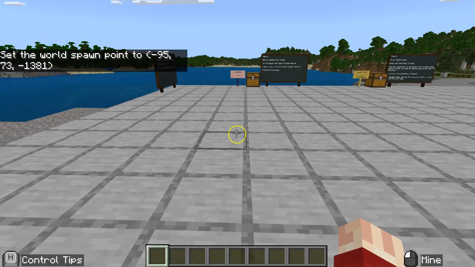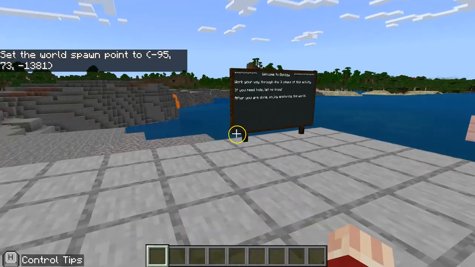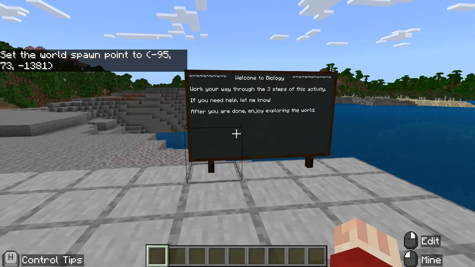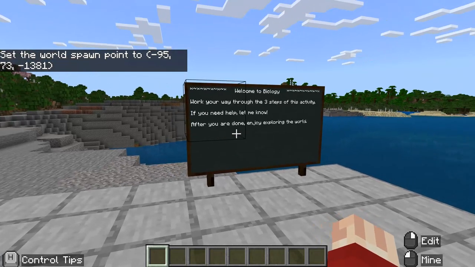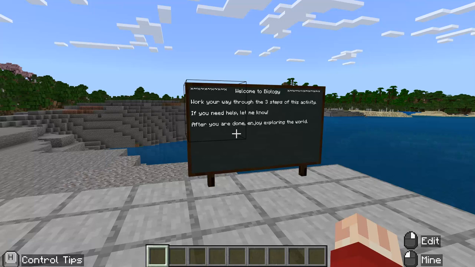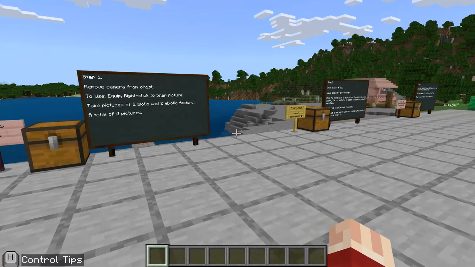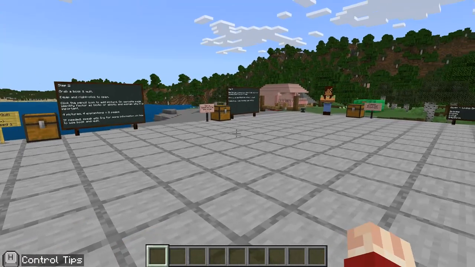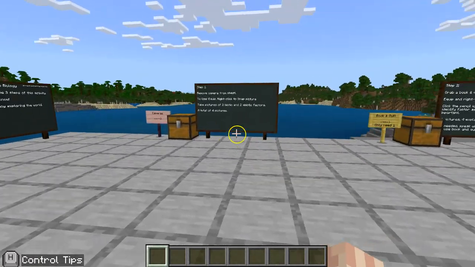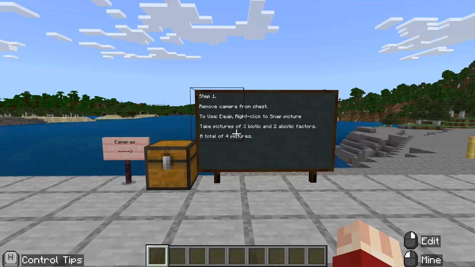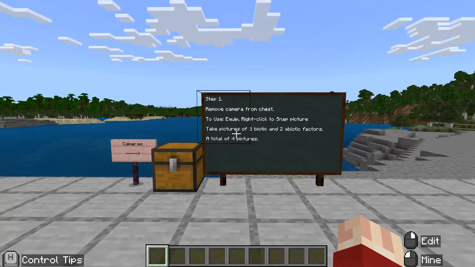spawns in here. Here we have a welcome to biology board. It tells them to work their way through the 3 steps of this activity. If you need help, let me know. I am hosting this world for my students. I did host it earlier. You can see some of my student creations in the background. Normally after they complete an activity, I let them build or explore.